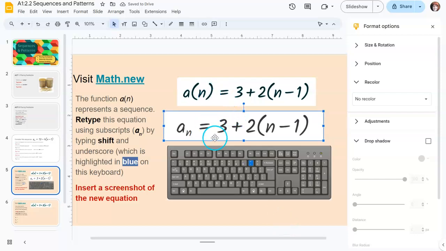So basically these two equations represent the exact same sequence. One is in function notation, the other has the subscript notation, but they are equivalent. They just need to be familiar with both because both forms show up in assignments, on assessments. They're just going to see both all the time. So they need to be okay typing it and working with it in either notation.